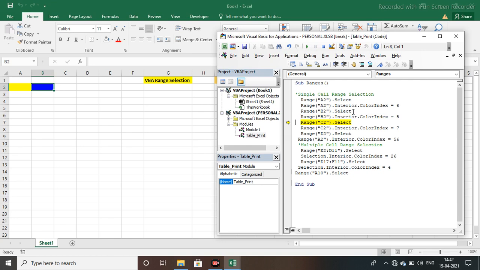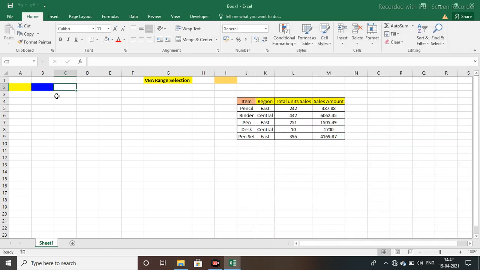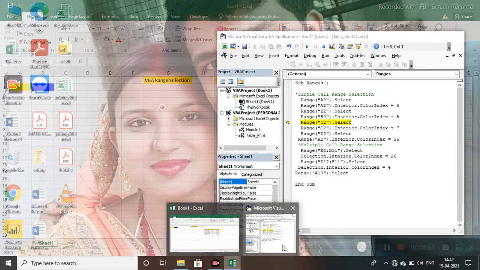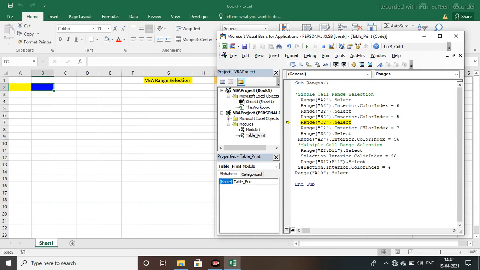After that, if you want to select C2, then this is our C2. After execution of the line of code, it will get selected, right? Now it has been selected. Now the color has been changed, right? After that D2 has been selected, right?